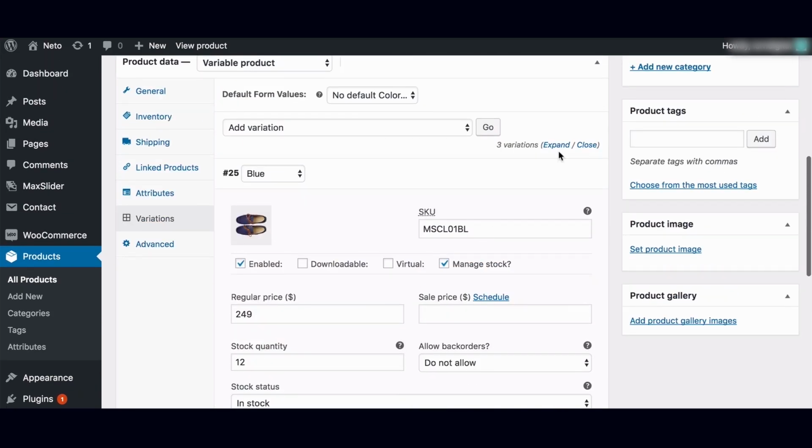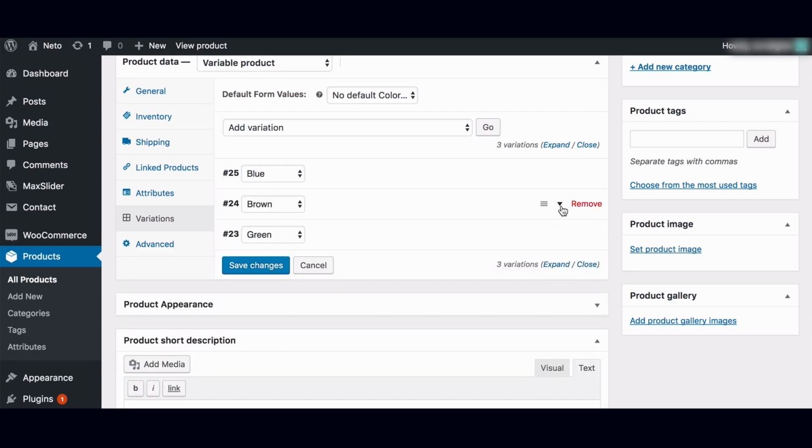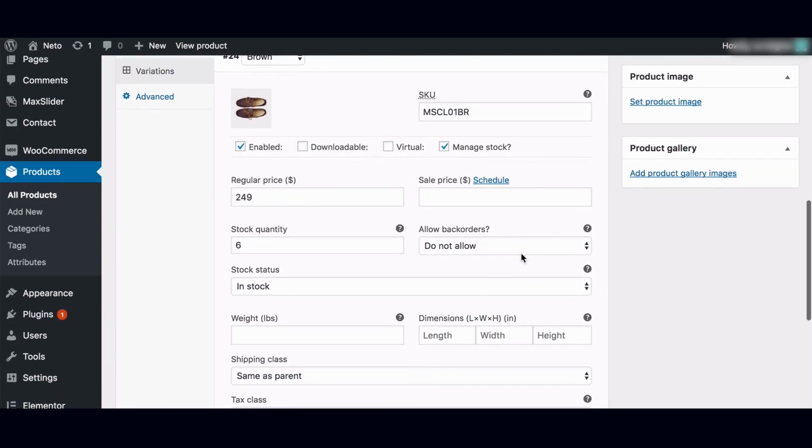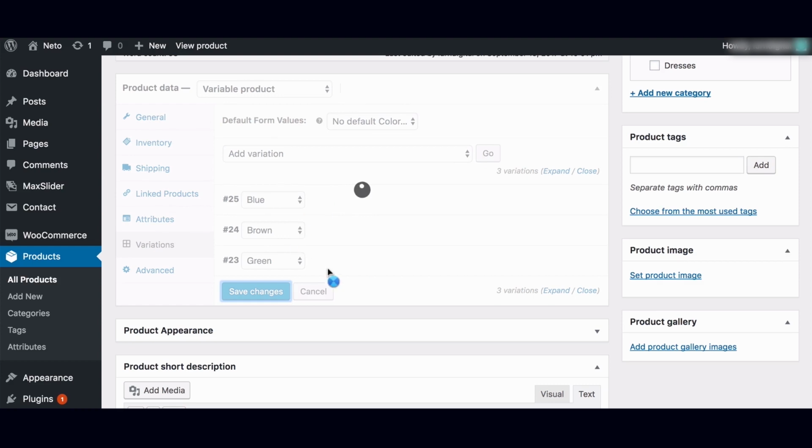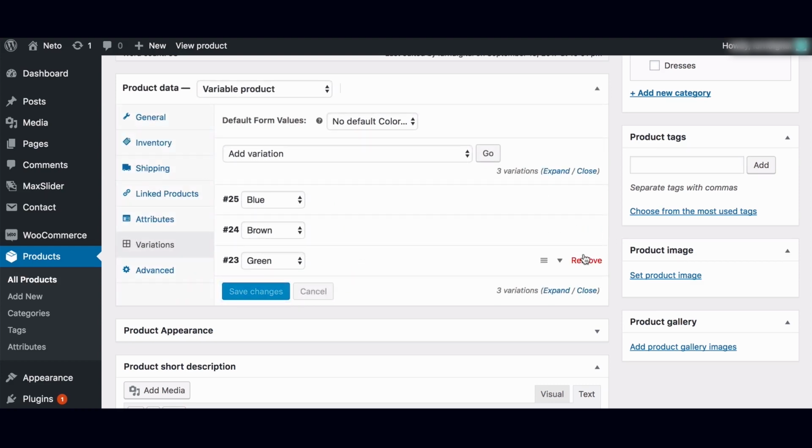I'll do the same thing for the brown and green variations. Once you've made your updates, select Save Changes. To remove variations, you can click on the Remove option to the right of the variation.